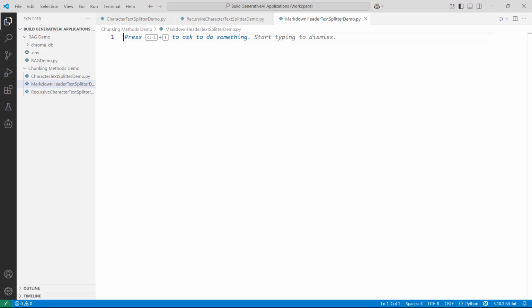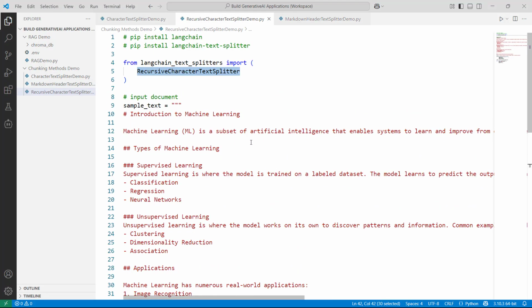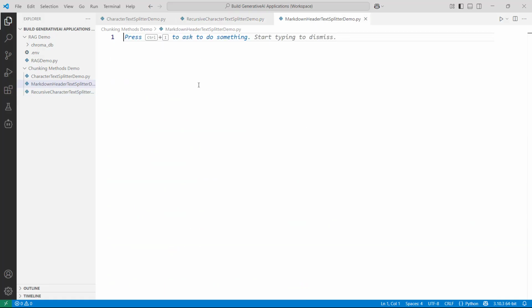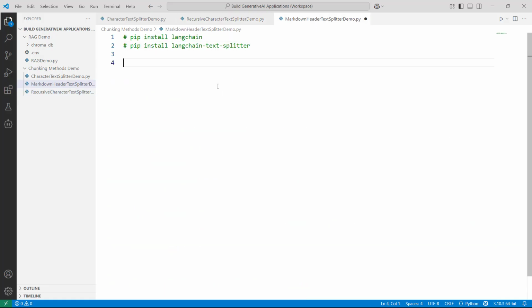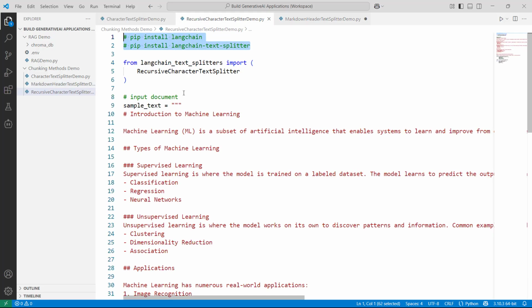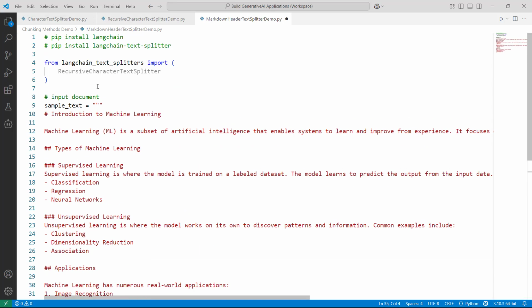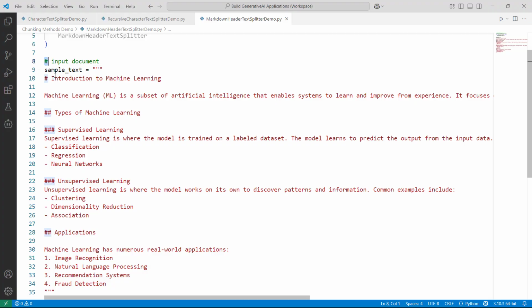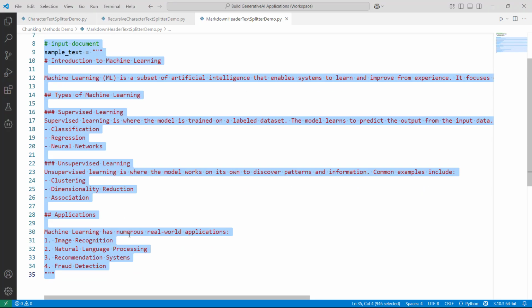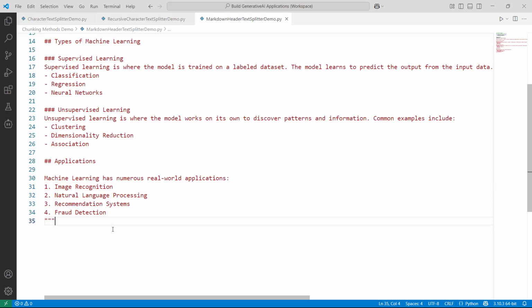So this is our third chunking method, and like before, in case you haven't already installed the packages, make sure you install the LangChain and LangChain Text Splitters packages, and then we have to import our required modules here. We don't need the Recursive Character Text Splitter here because we are doing the Markdown Header Text Splitter, right? So let's import Markdown Header Text Splitter from LangChain Text Splitters. And then again, I'm taking the same input document. This is our sample text that we are trying to chunk.